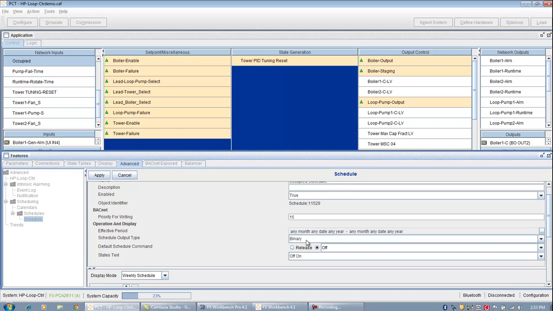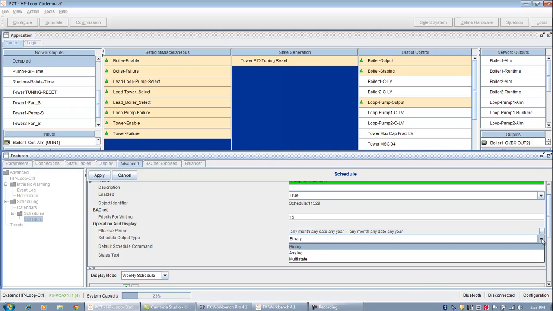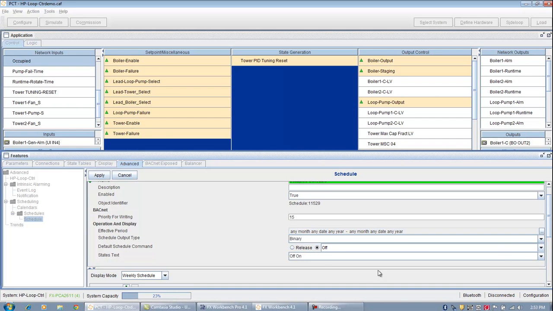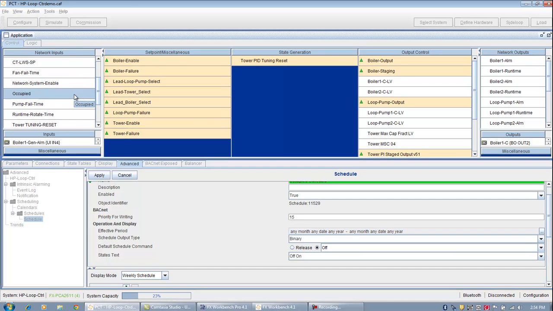There is a schedule type that we can go ahead and change, so we can set it up as a binary, an analog, or a multi-state. And if we do choose an enumerated one, a multi-state, we can go ahead and change the enumeration set to match our occupied enumeration type in our network variable. However, in this case, we can also use another option.